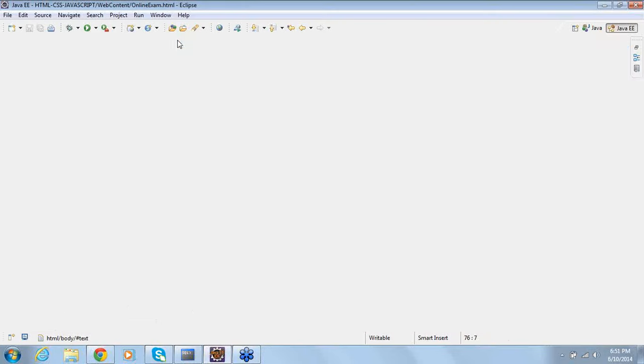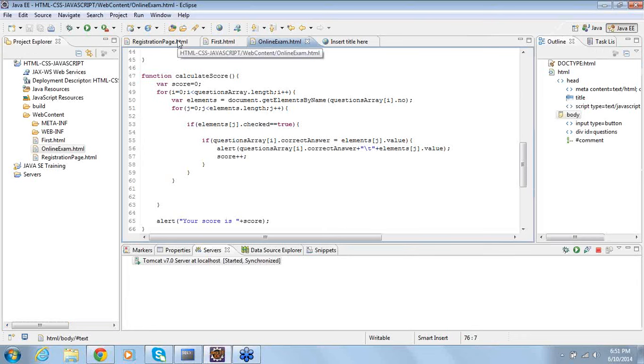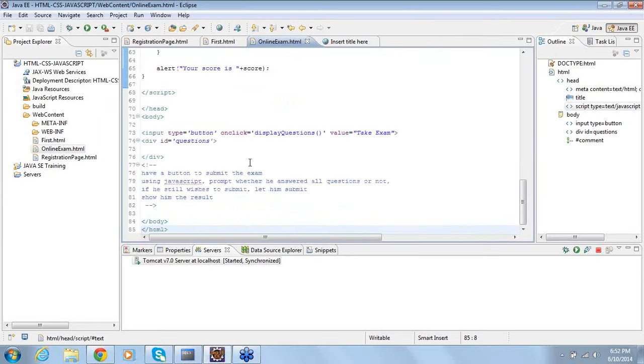Now the same example, I would like to do it with jQuery. So I'll be introducing you to the concepts of jQuery. What is jQuery? jQuery is a JavaScript framework. Now what is the advantage of jQuery? We're going to see that.